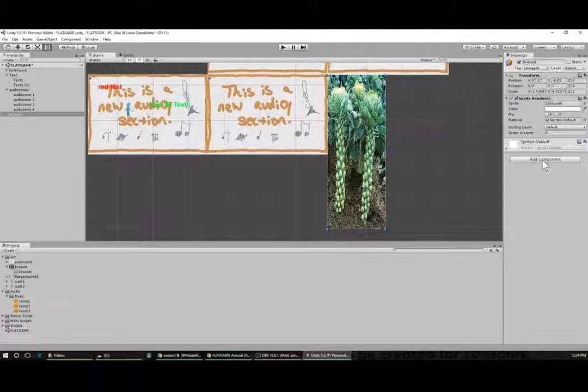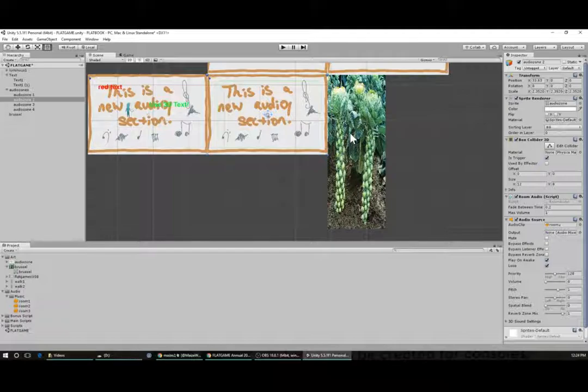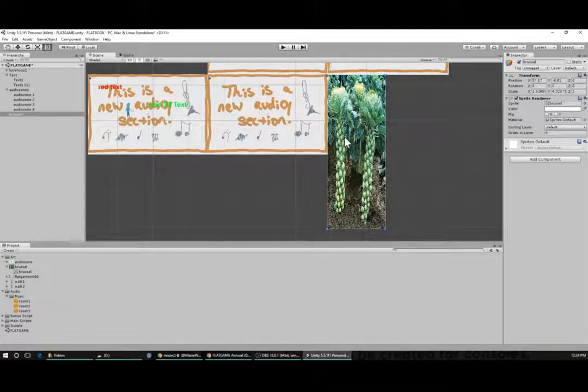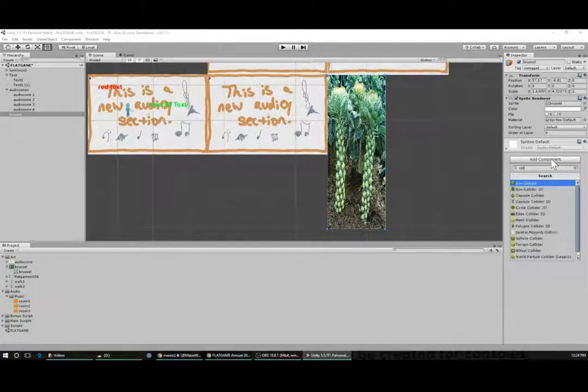Alright, so we need to add the components that the other audio sections have. So I'll click again on this Brussels sprouts picture, and the first component I'll add is a box collider. So I'll just type in collider. If I type in box, there's some other things that come up as well, including the skybox. Here we have box collider 2D, and that's what we'll use because we don't need it to be 3D in this instance. It doesn't have depth, it'll just be 2D.